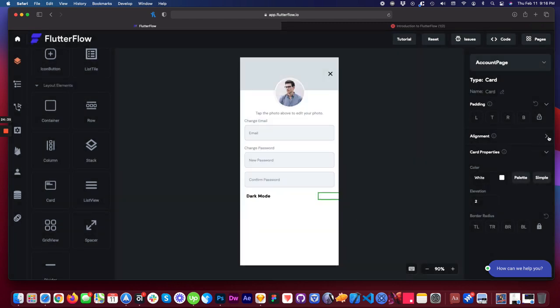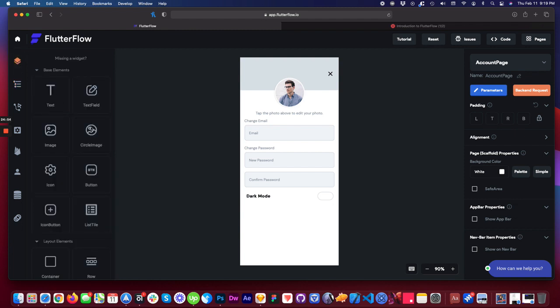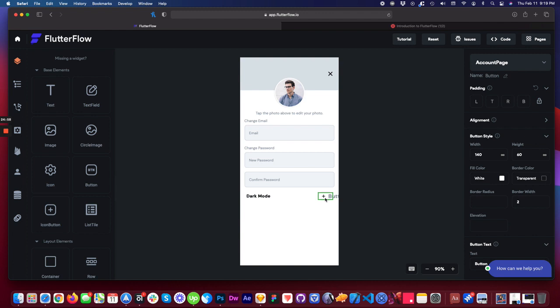and do we want a row? Okay, so what we need now is our switch, and the way we're going to actually create that is by dragging a button over here. Seems a little weird, but it is an action that we're going to actually make an action on.